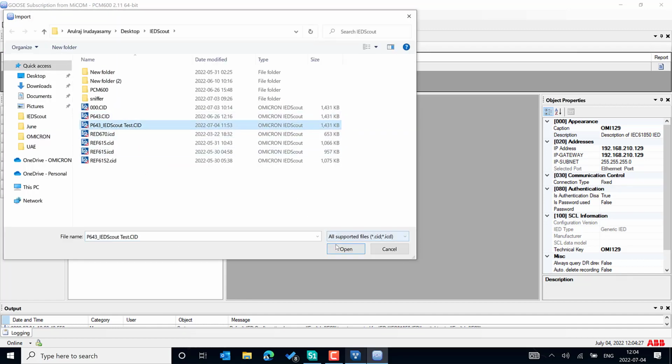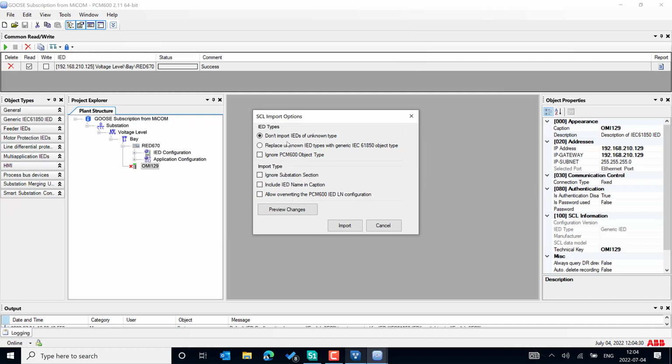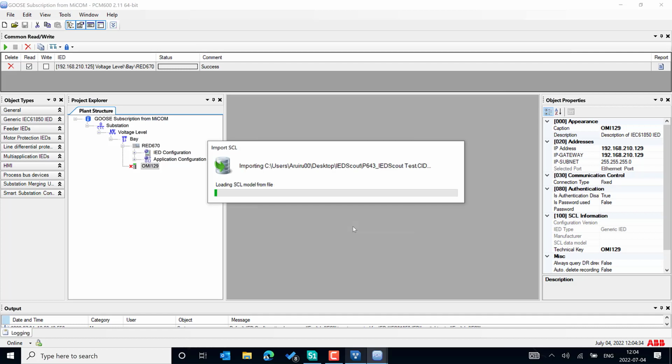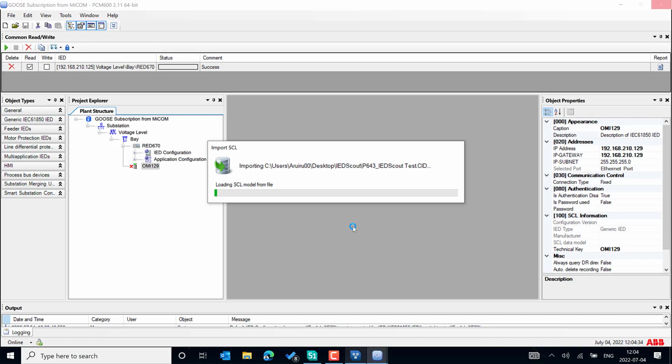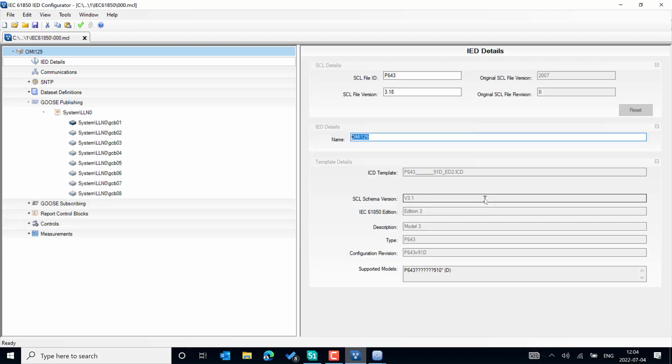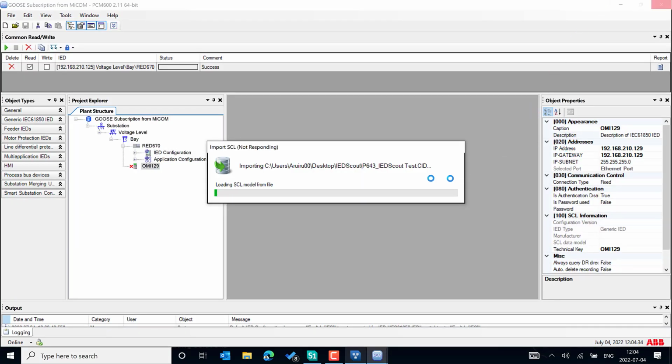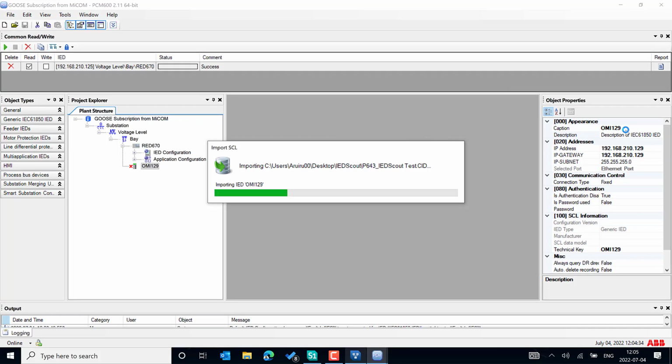Now we try to import the SCL file that we exported, and we select the same option, ignore the substation section. If you have the ID name correctly in the other manufacturer ID, you are able to just select it, but in this case the description is not really correct, so model 3 doesn't make any sense. That's why we didn't check that particular box. Otherwise, you'll be able to see model 3 here in the caption, which is not that clear. Anyhow, we will be changing it later on.